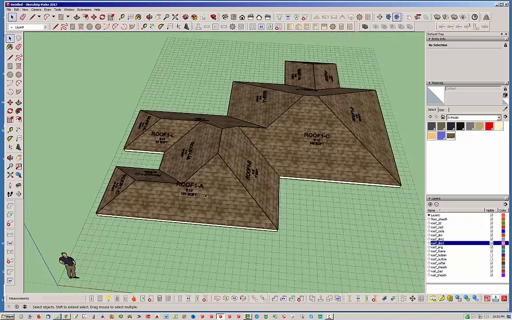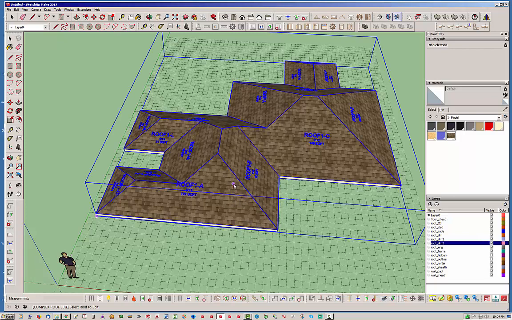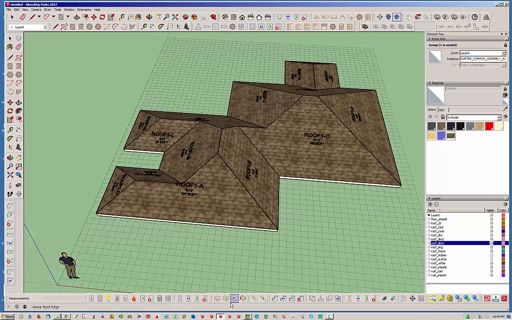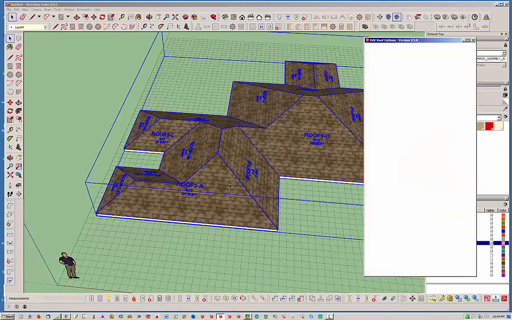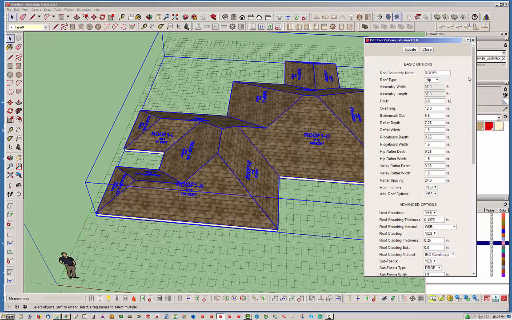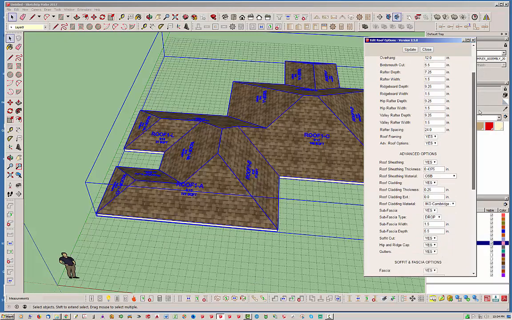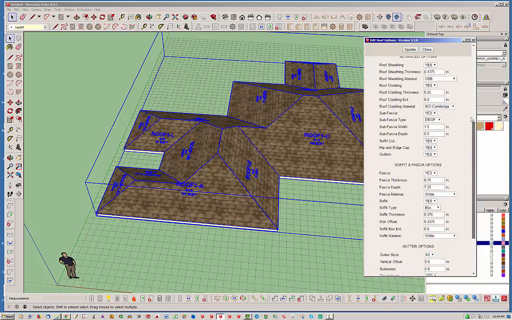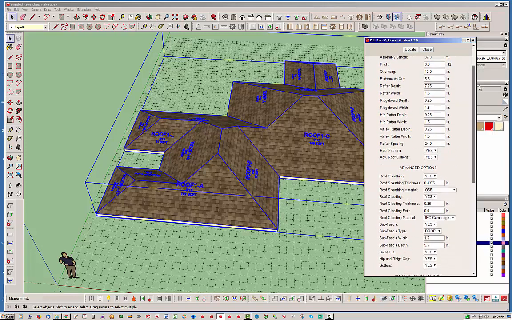But to begin with, let's go ahead and click this icon, and this is for editing the roof. What this does is it edits the overall settings or parameters for the roof. So you just click it and then go ahead and click your complex roof, and up pops a menu that looks just like the draw menu, right? You've got your basic parameters for the roof.